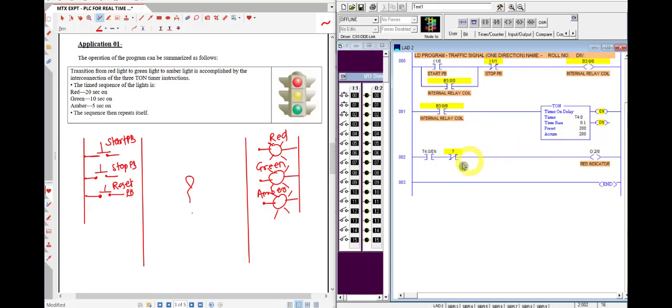But how? Which contact, normally closed. Why normally closed? Because when the enable bit is high, the done bit is low, and when the done bit is low, it should be high, and when the done bit is high, it should go low. That means its value should be 0. It breaks the rung, and the red indicator turns off. See here, I'm assigning T4:0 slash done bit.